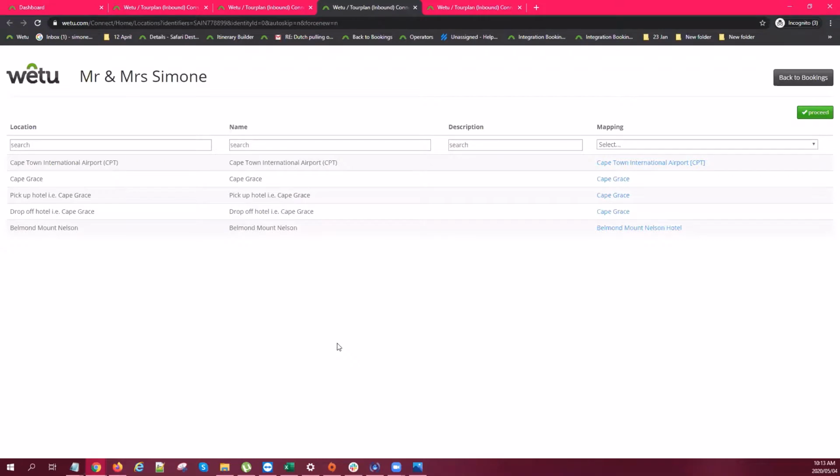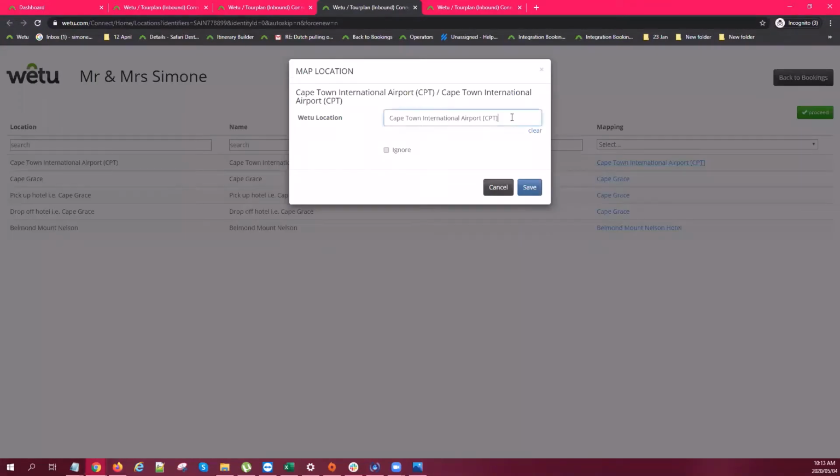This is what your location mapping screen will look like. A list of your locations will appear on the left. These are the locations that you have entered into your pickup and drop-off fields in Tourplan. On the right-hand side, Wetu wants you to map it to the exact location within Google Maps. If you're using Cape Town International within your booking as a pickup or drop-off location, simply tell Wetu that it is Cape Town International Airport.